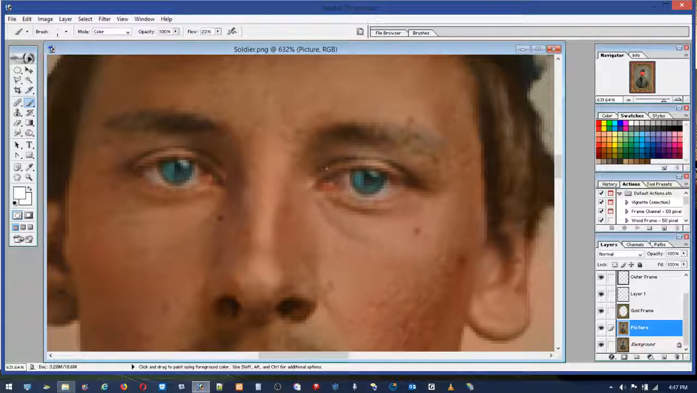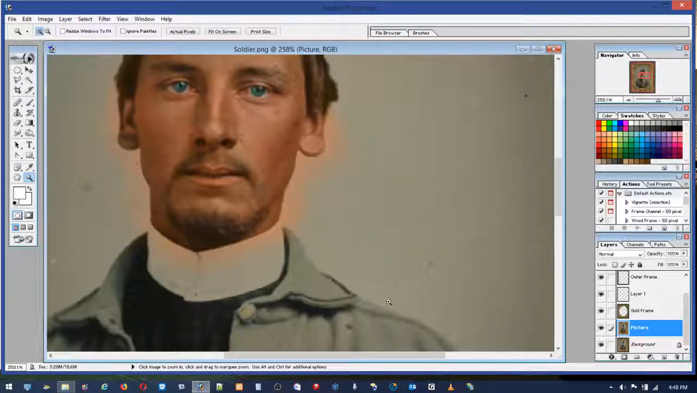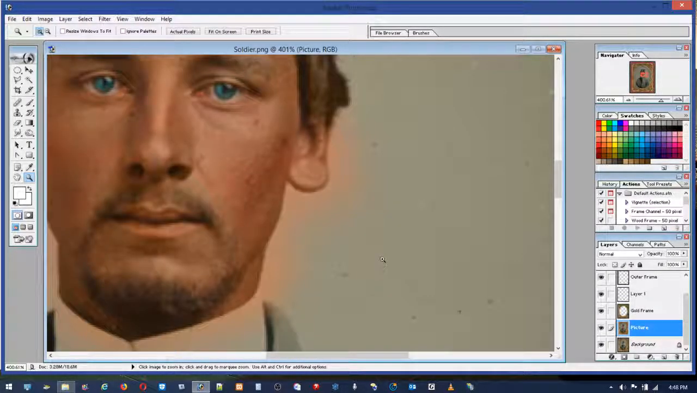There, we're taking some of this colored highlight out and replacing it with white highlight. See all these spots in here? That's probably defects in the picture from the age. There we go. We got a guy. And now, this looks like there's a little bit too much color here.